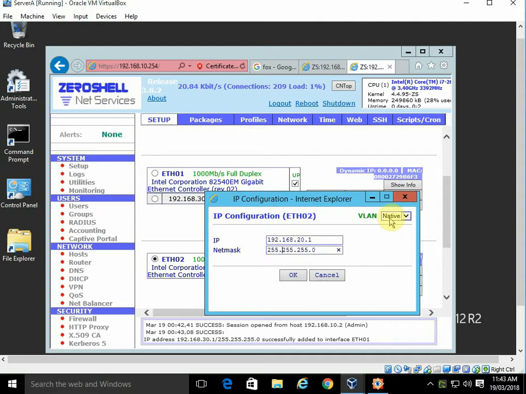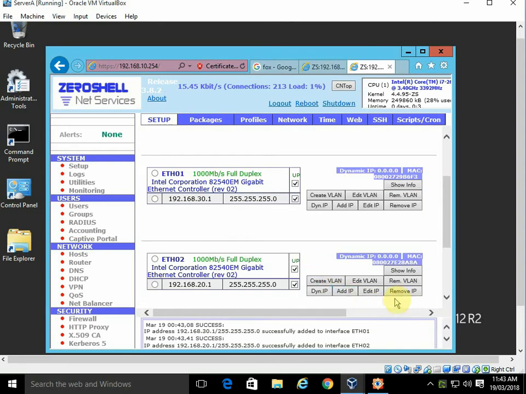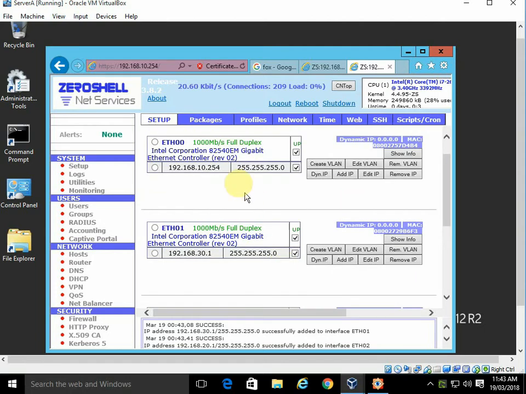You'll notice here we've got VLANs capability, so we could actually allocate VLANs to particular Ethernet adapters as well. We don't need to in this particular case, but you could create a VLAN, edit it, remove it. So it's not only IP addresses, but you can also do VLANs, and you can actually allocate multiple VLANs to a network card as well. So we've now allocated the IP addresses.